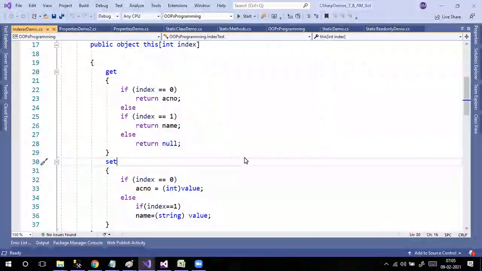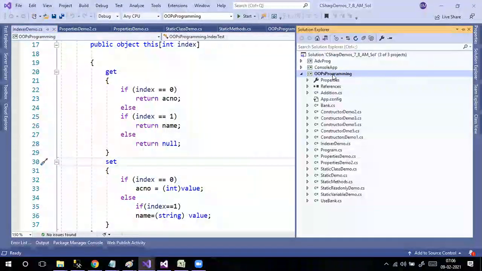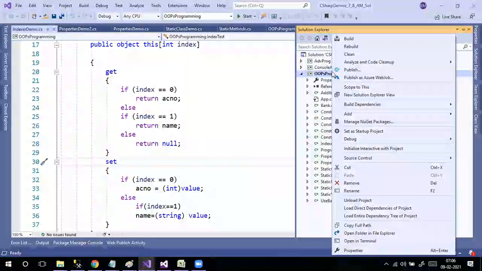In yesterday's class, we discussed what properties are and what indexes are. Both are clear, right? Any questions from anyone? Okay, then let's move to the next concept, that is called exception handling. This is a little important.